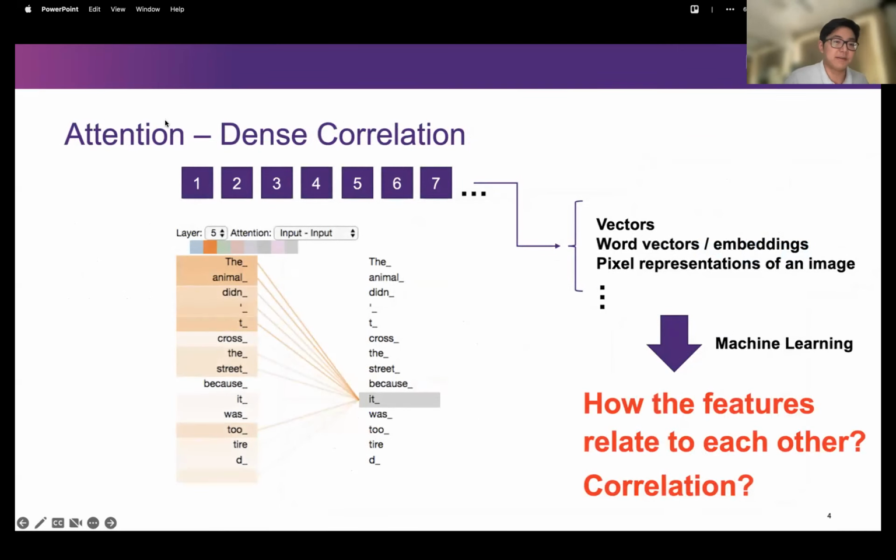The core of any transformer model is really this attention concept. I will summarize it as just learning the relationships between features. We have a sequence of feature vectors. These could be anything. It could be words embedded as vectors, or pixel representations of an image, or patch representations of an image. And the attention will just learn the relationship between all of those features.